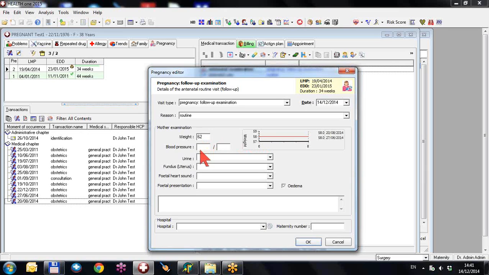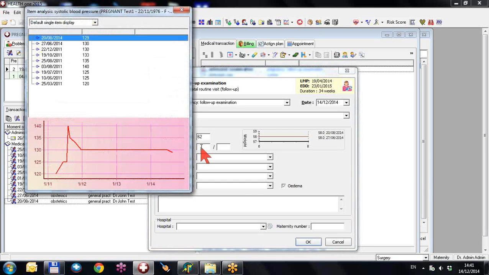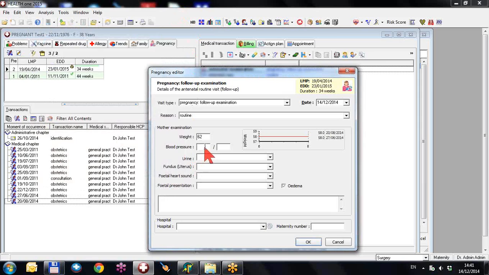And we want to put in her blood pressure, and we want to have a look at our old blood pressures. We can hit the Control I or Item Analysis key, which is available to all items in HealthOne. You can see that her last systolic blood pressure was 129. And you can do that for any item.